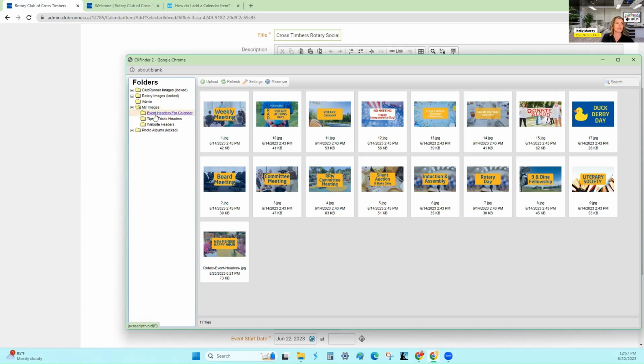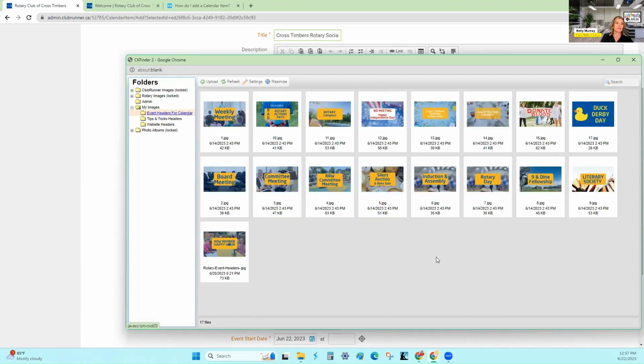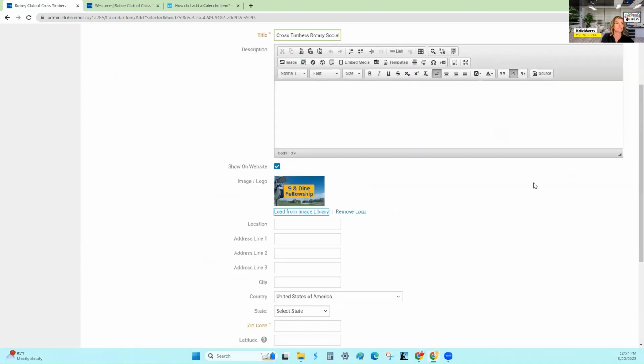From here, locate event headers for calendar. We've created a bunch that are already situated to fit in the space. If there's not one here that applies, simply let us know and we'll continue to add them to this calendar section. Then from here, for example, if you were updating the Nine and Dine, you would click on that image, give it a double click here.